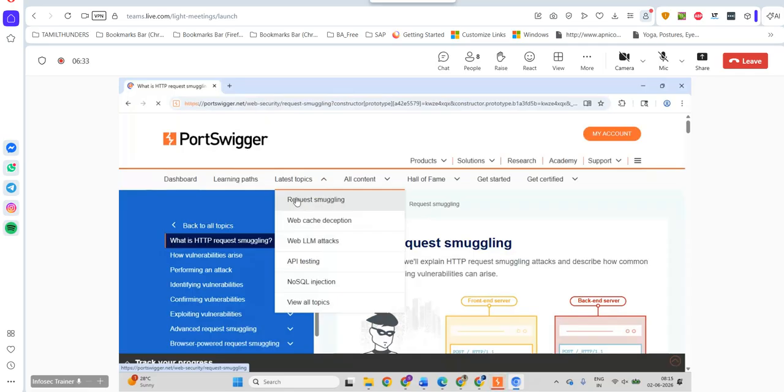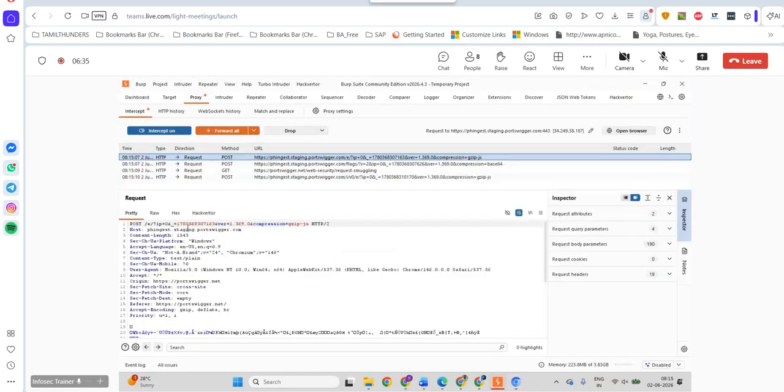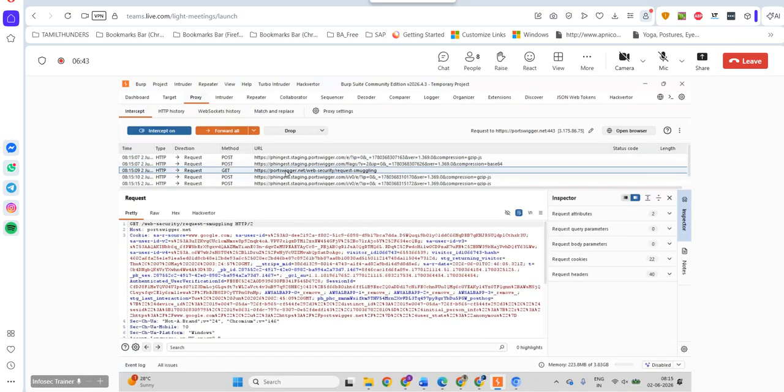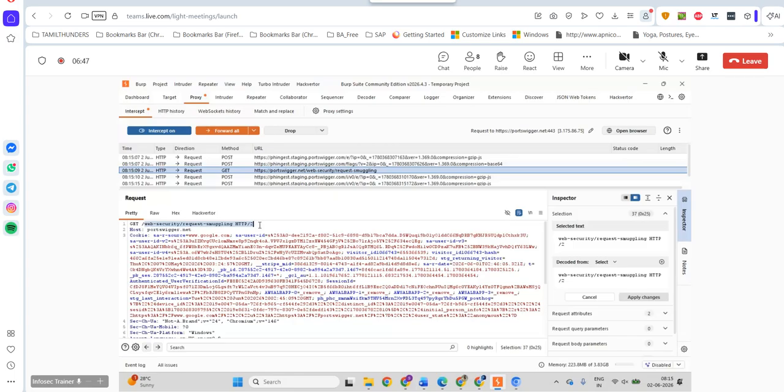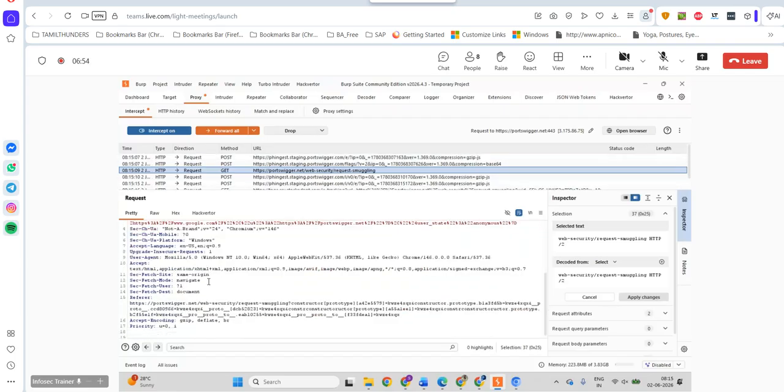I'll click on this request smuggling. I'll be able to get that particular request captured in the Burp Suite. Now, where is my request smuggling? This is my request smuggling option. This is the module I want to test. And this is the particular backend data for that particular request I have taken.